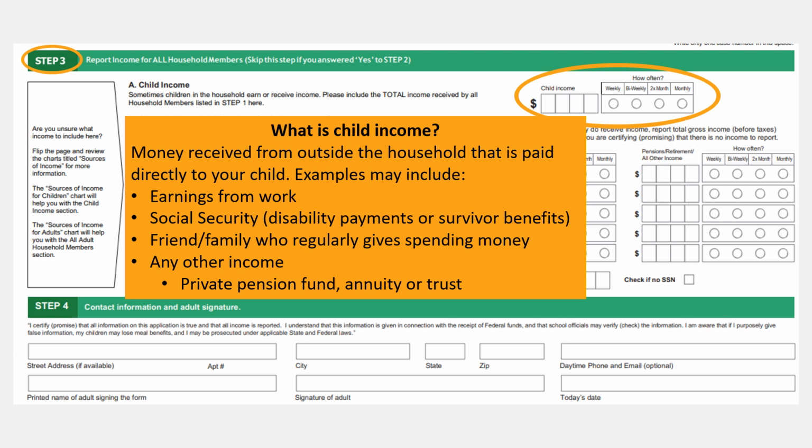Another source of income for children would be income from persons outside the household. This could be a friend or relative that regularly gives the child spending money. Another source would be income from any other source. Example would be a child receives money from a private pension fund, annuity, or a trust.